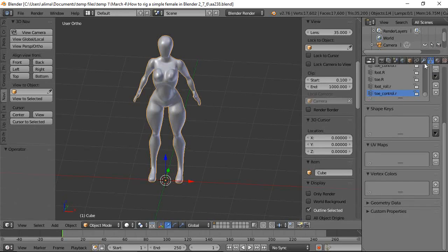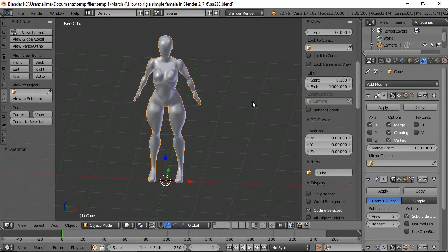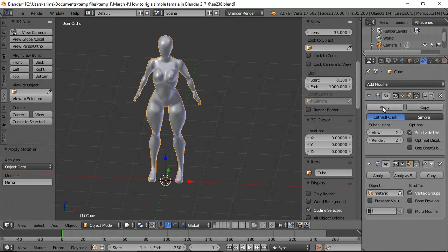Okay, another thing is if we click here, we still had a mirror modifier on here. The mirror modifier was fine as far as posing. However, as far as setting up soft bodies for this, the mirror modifier would cause issues. So I'm going to click apply to apply the mirror modifier. Okay, and now with all of that done, we can set up this character mesh for soft bodies.